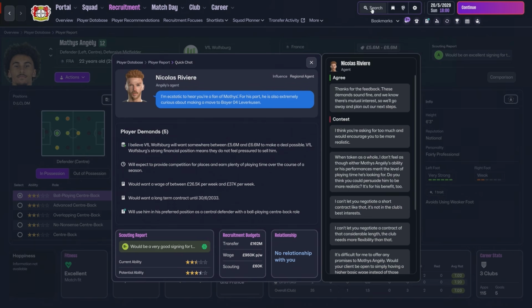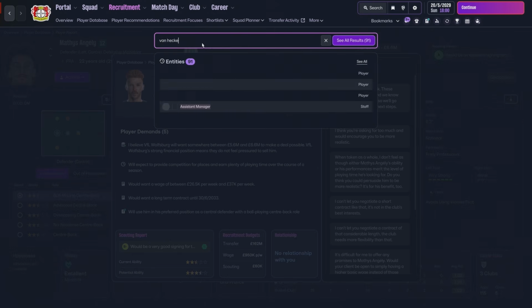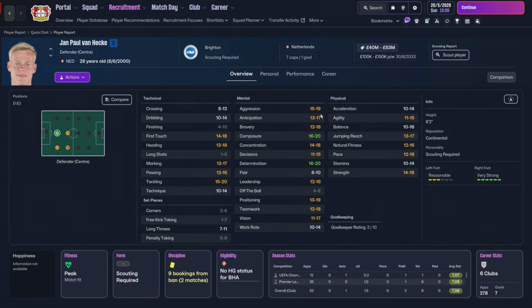So let's dive back into the game and we'll have a look at Van Heck and see what his value is as the best data defender that we have found. £40 to 53 million and £100,000 to 150k. That is a lot of money.